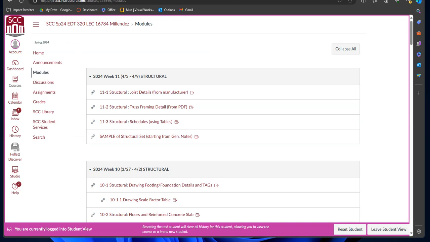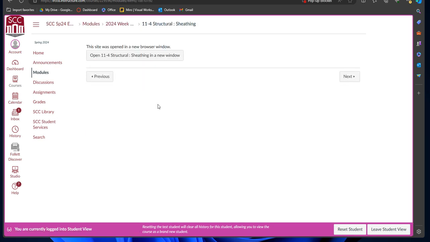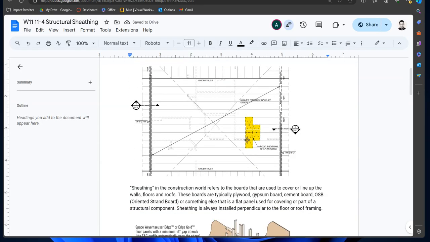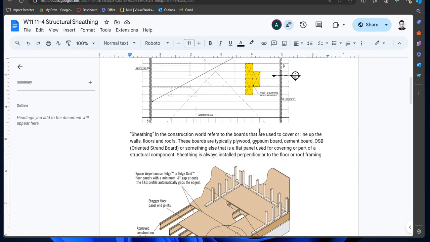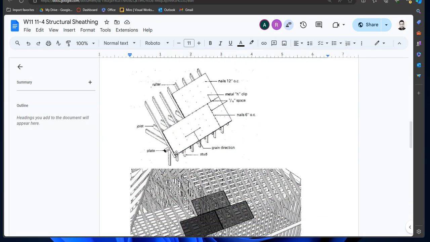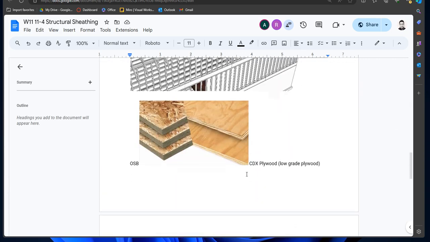All right. Now the next one, 11-4, is about sheathing, and sheathing is basically plywood. You have plywood on the floor, and you also have plywood on the roof. Here on the roof, there's plywood, and they always install the plywood perpendicular to the rafters, always perpendicular to the joists. Okay, so that's what you're going to do.